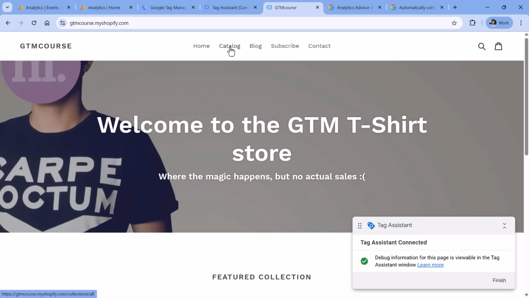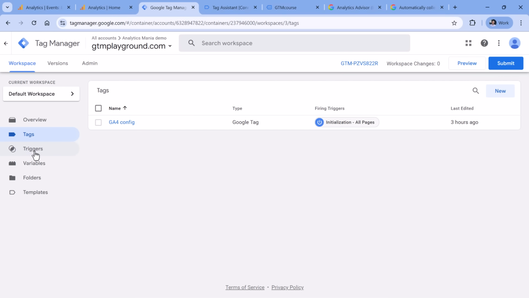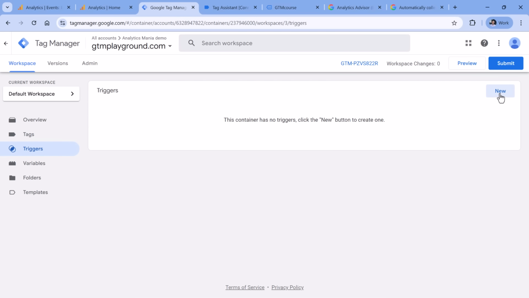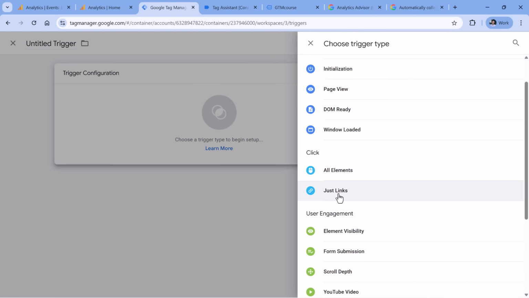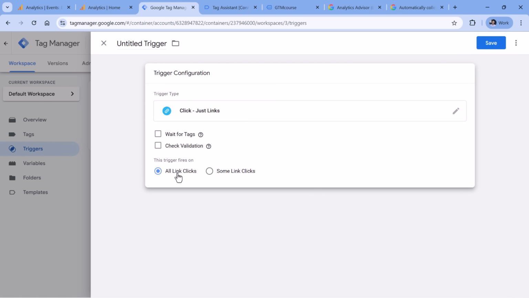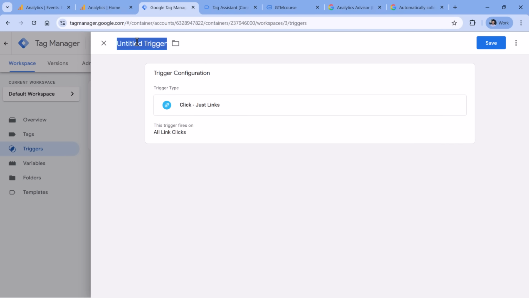Now, in Google Analytics documentation, there is nothing mentioned about menu link click tracking. So I could send a custom event every time a click happens. Even though Google Analytics can track link clicks, by default, this feature is not enabled. So we can go to Google Tag Manager, go to triggers, and then click new. Then trigger configuration. And for now, I will just select just links. I want to look at all link clicks, and then I will name this all link clicks and click save.